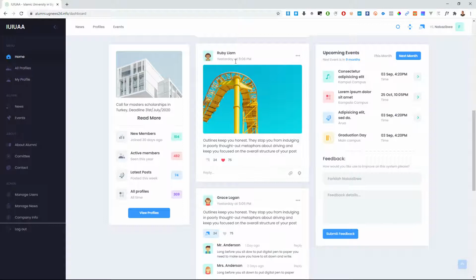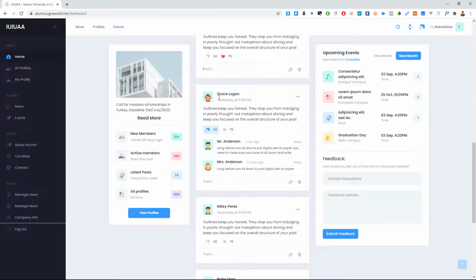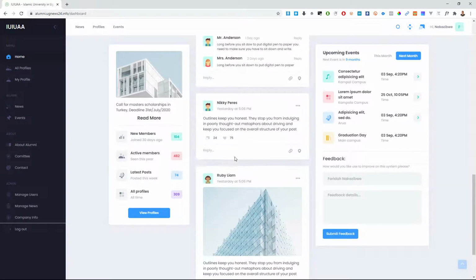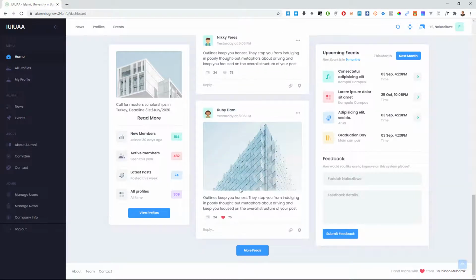Maybe it's a publication of someone who has published a book, so they can post here, and other members can share their minds. And you can see this was a post. I just used my dummy content to represent how the system looks. For example, this post has 24 comments, 75 likes, and these are the replies that people have been responding to this post or the comments. And you can scroll, you can see other posts, and other posts will also be here.